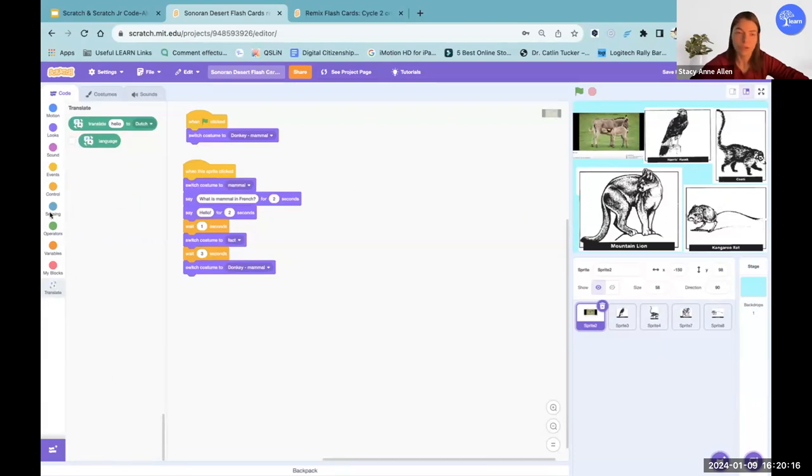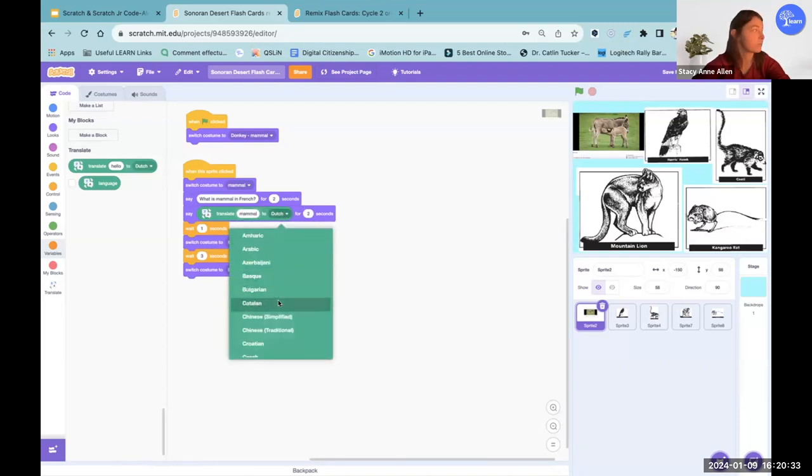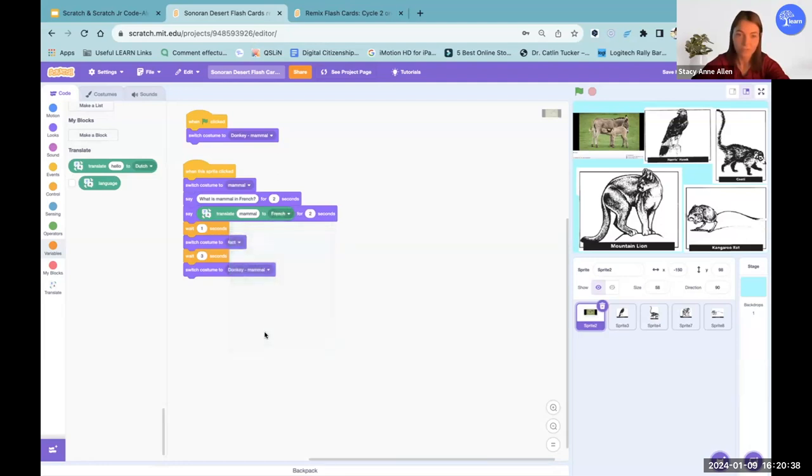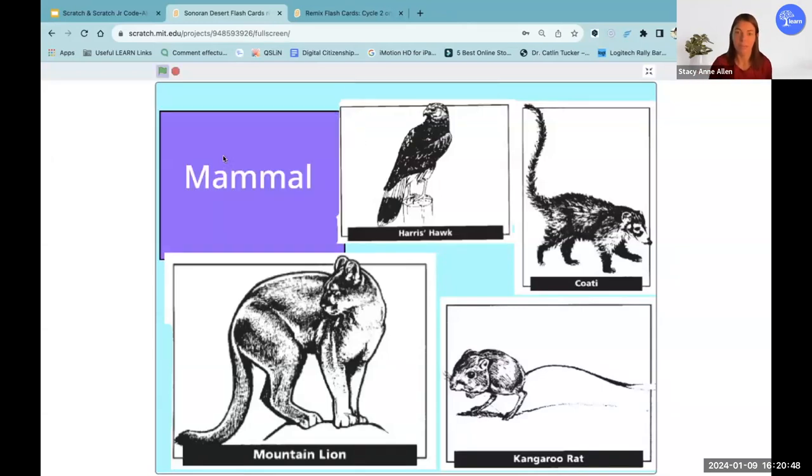Now here I have some new kind of coding blocks. And right here it says translate hello into Dutch. I'm going to drag that block here into the space section. I'm going to type in mammal. And then I'm going to switch the language from Dutch into French. Perfect. Now I'm going to show my code. I'm going to make it a big screen. I'm going to click on the donkey. It says, what is mammal in French? And it gives me the answer.